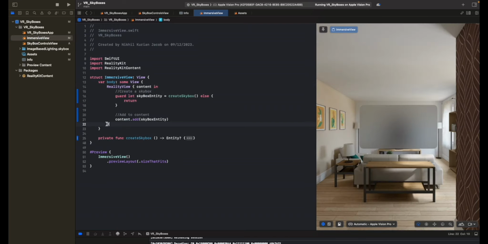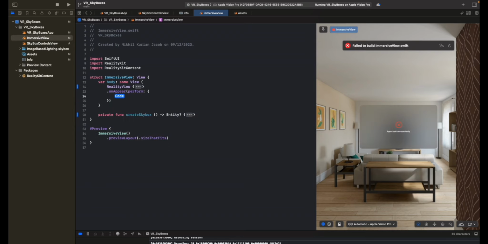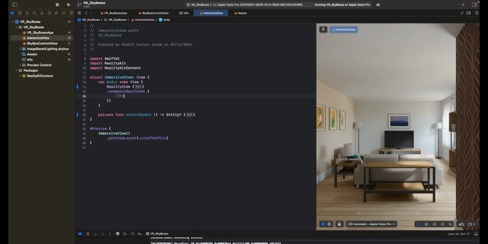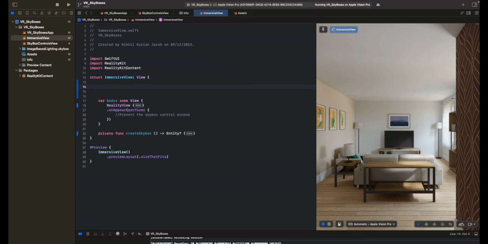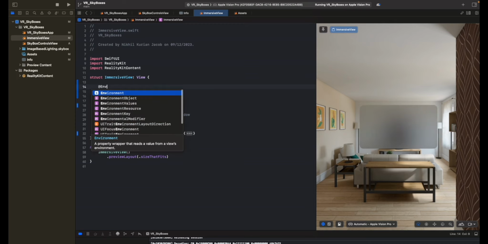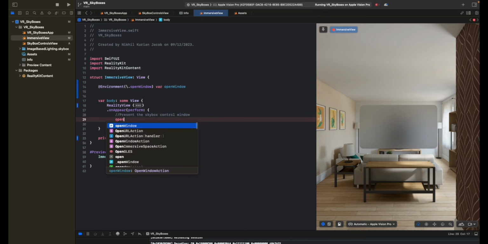So I'm going to collapse reality view here. When the reality view first appears, on appear perform, we present the window. That's what we want to do. Now to programmatically open it, we got an environment action called open window. So this is the action stored in the view's environment, which you can use to open a window with a specific ID. Now on appear, I'm going to do open window.